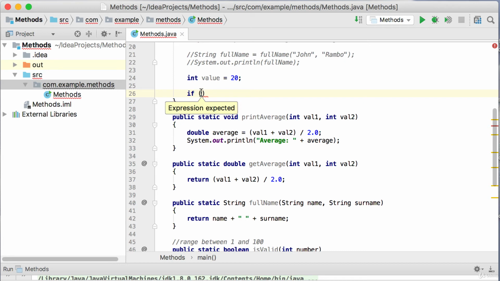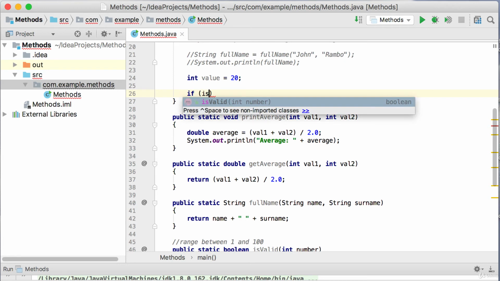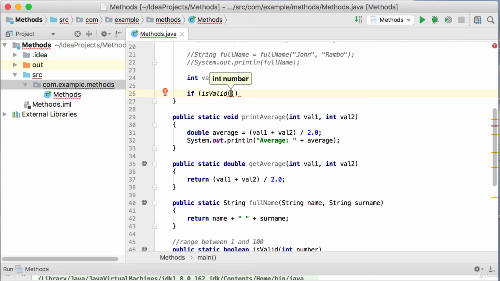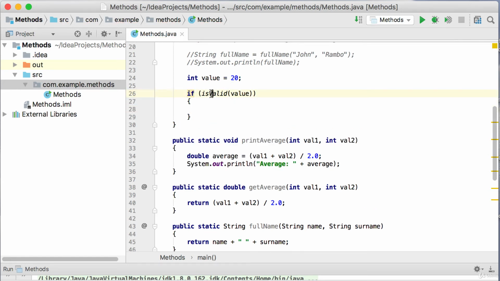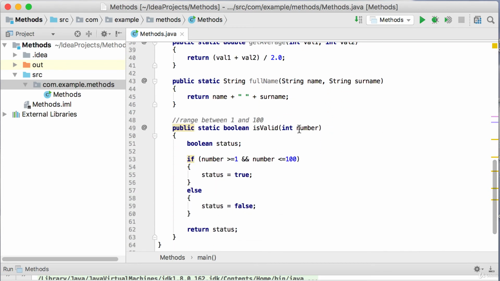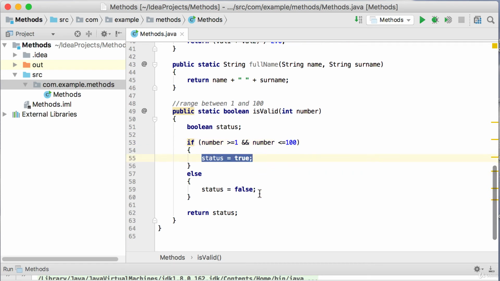It's some sort of expression. So I'm going to pass in the isValid method here, because the isValid method returns a Boolean. And I'm going to pass in that value that is now a 20. Basically now the isValid method will accept the value of 20. There's the 20. Then we check, is 20 more than or equal to 1? Yes, it's more than 1. Is it less than 100? Yes, it is. So status will be set to true, and at the bottom we return the true value.